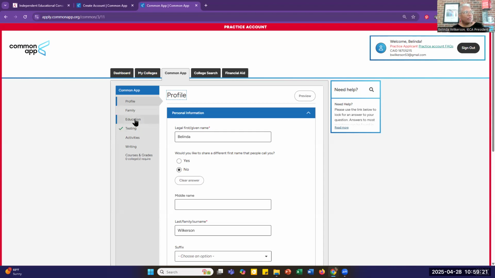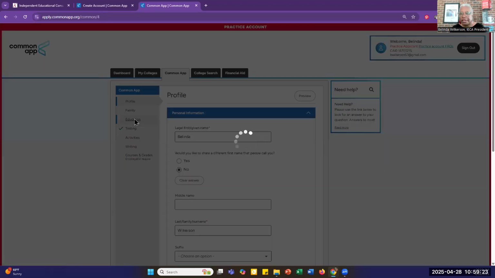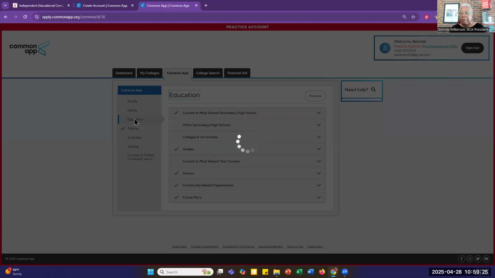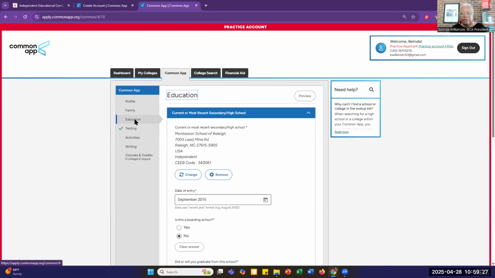So fill that out, and then also go to the education section on your Common Application, and please fill in the information about your current high school. At this point, you do not have to fill in all of the information about your courses and grades, but that is something that we'll go back to later. But please make sure that you indicate what high school that you're attending.